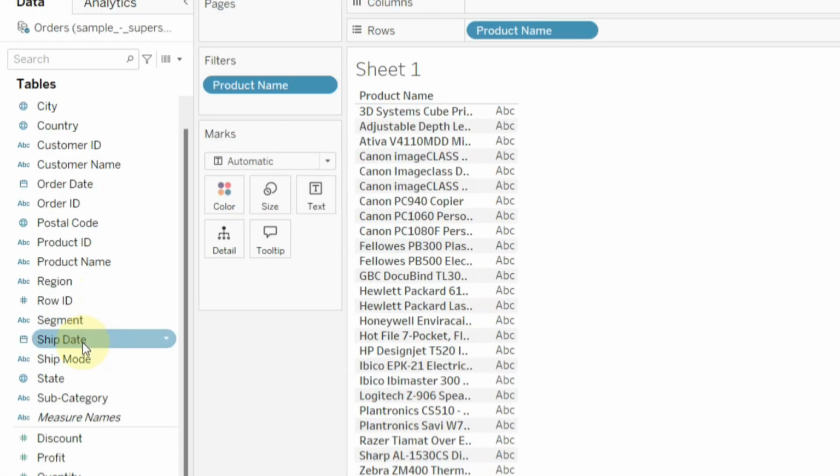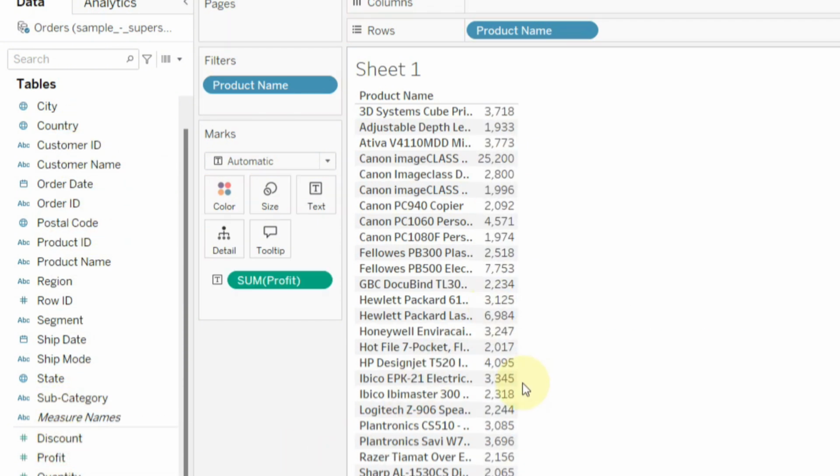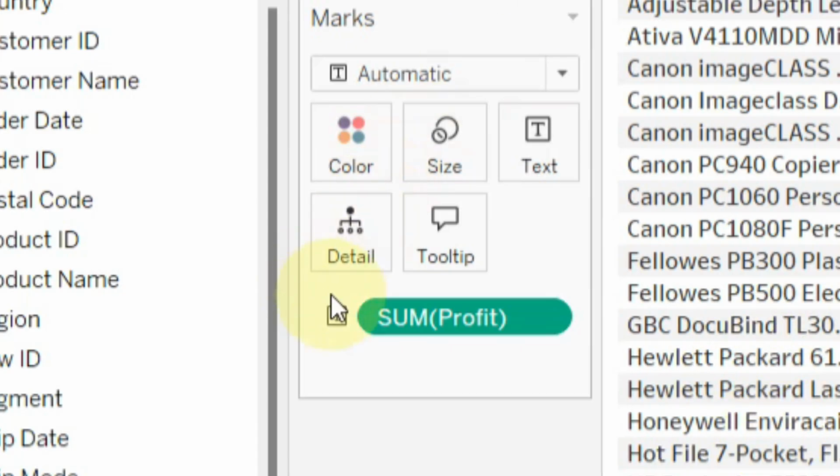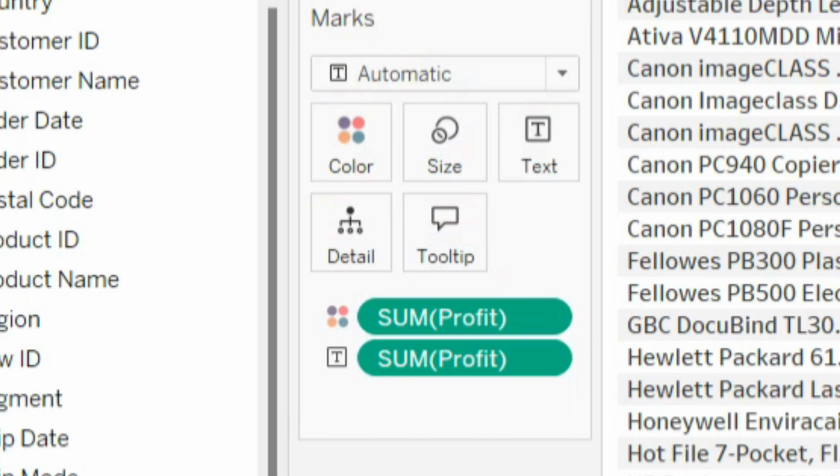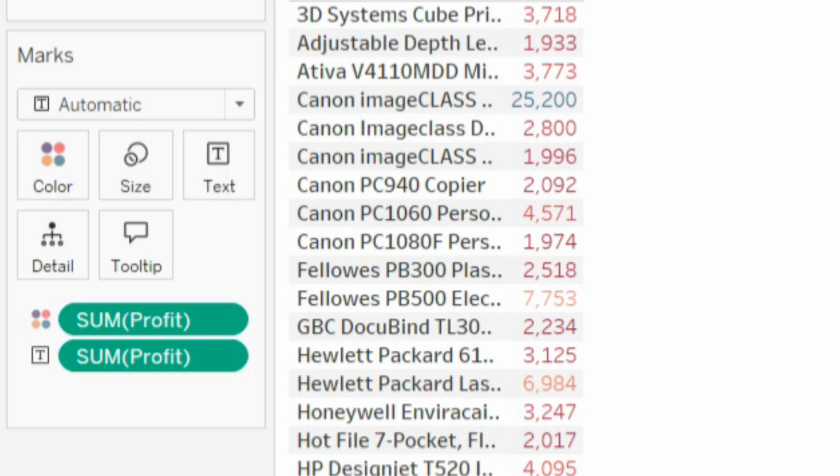And then what we can do is bring in the profit measurement, drop it right here. But you notice it's a little bland. You can't really see a lot. So the next thing that you can do is drop it to color. It'll give you a nice little heat map, continuous value.